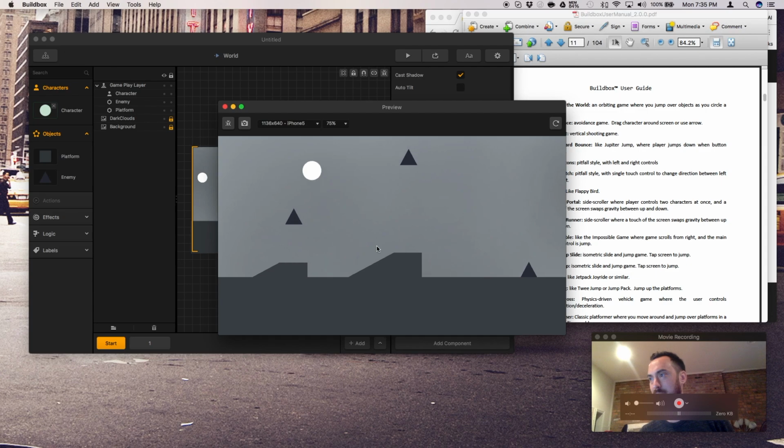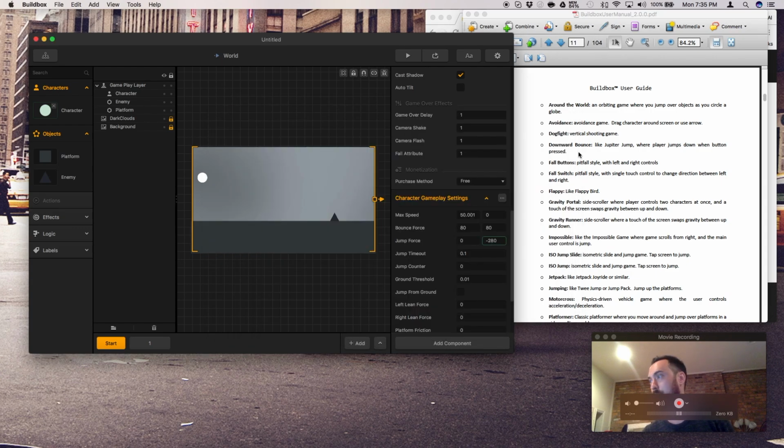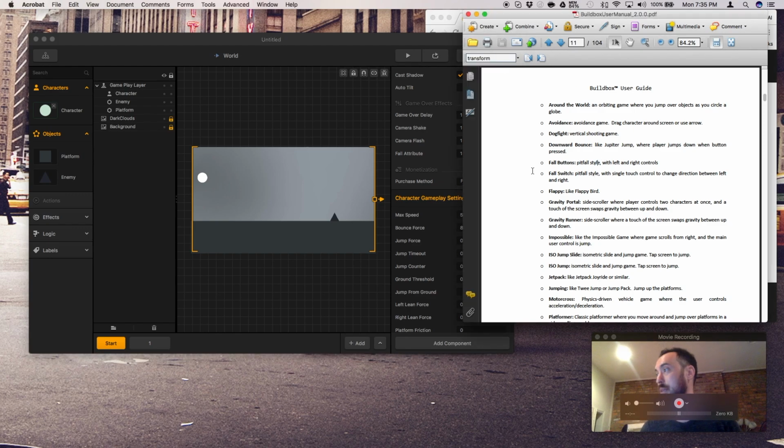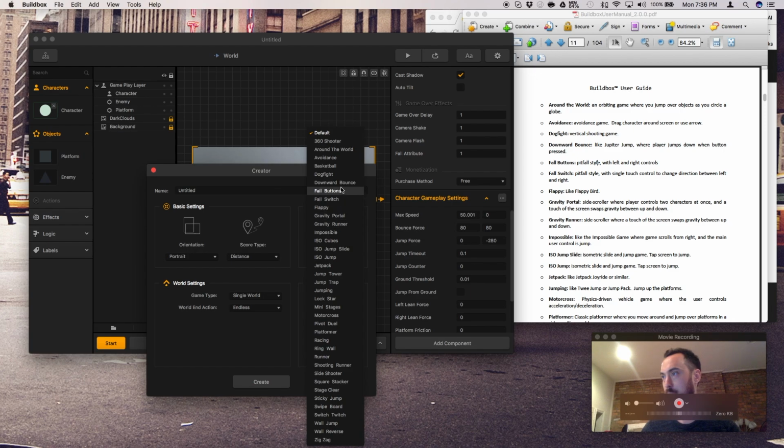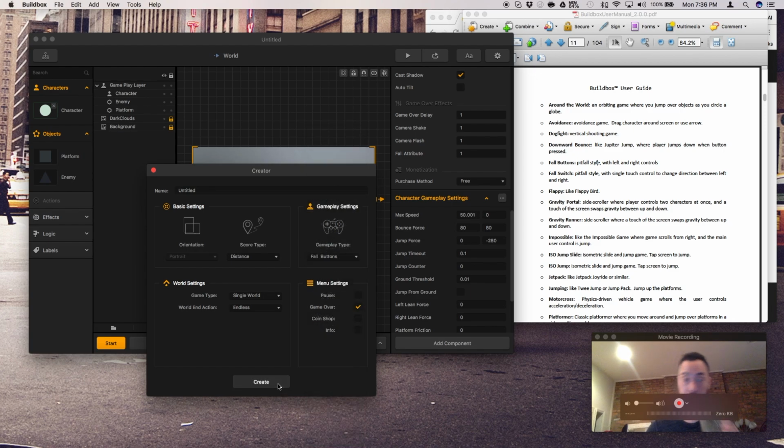Yeah, this is sick. It looks a little laggy. I bet it looks laggy on yours. I'm thinking that's my computer. Computer's not that old, but I made some modifications to it recently, and I think it's totally affecting everything. Cool, I like it. What was that one called? Downward bounce. All right, fall button, pitfall style with left and right controls. Where are we? Downward bounce, fall buttons. Let's check it out.